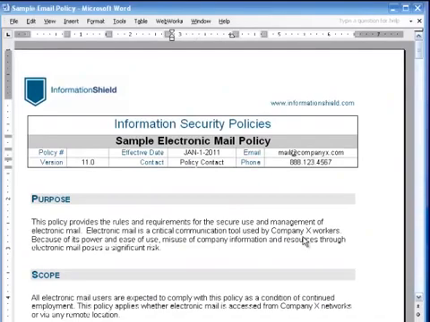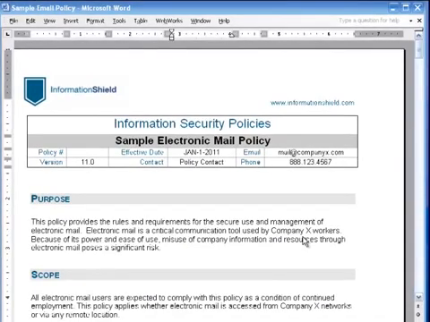Let's take a minute to review this sample document. Each sample policy document comes pre-formatted in our best practices security policy template. This template is based on over 30 years of experience in developing written security policies and is designed so that each document can be easily created and maintained.